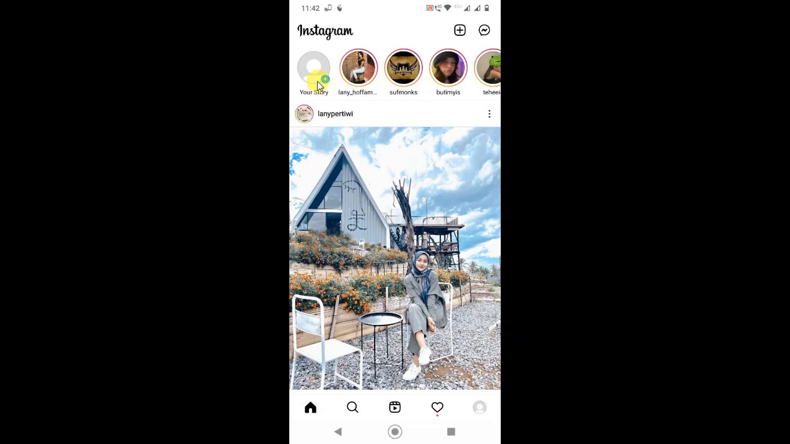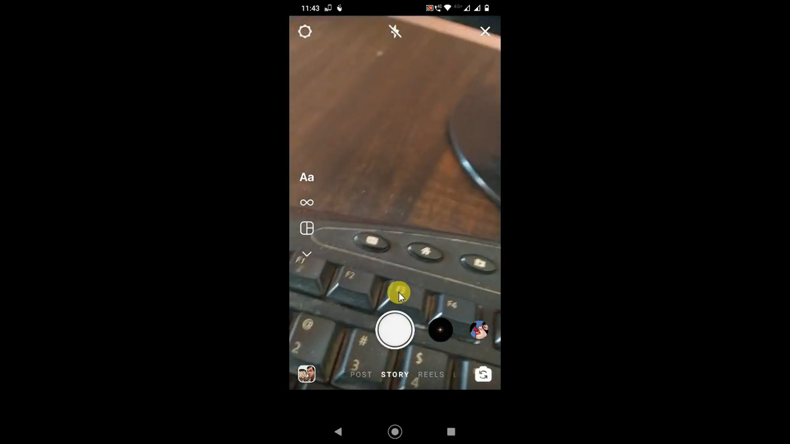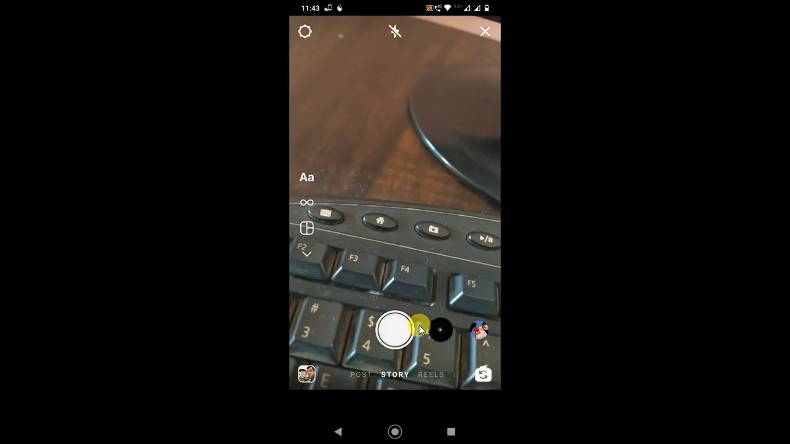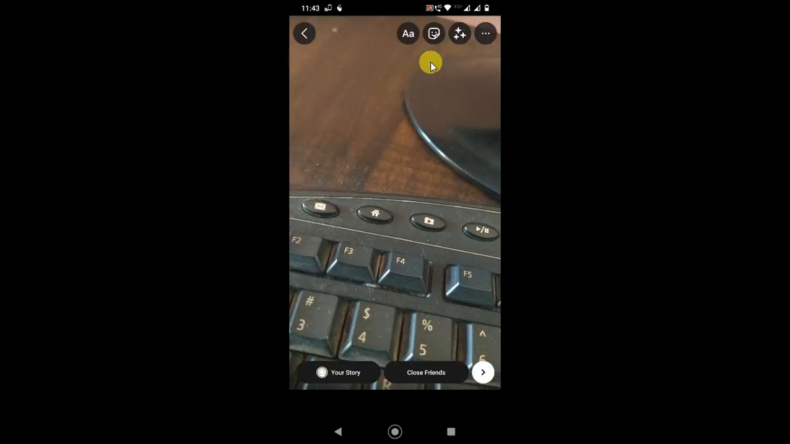Just go to the story. You can add a story from here, or you can click on this plus icon. Just click on story, and here you can see your mobile camera will open. So here I am on my story. You need to click a photo. So I just click the photo, and the photo has been taken.